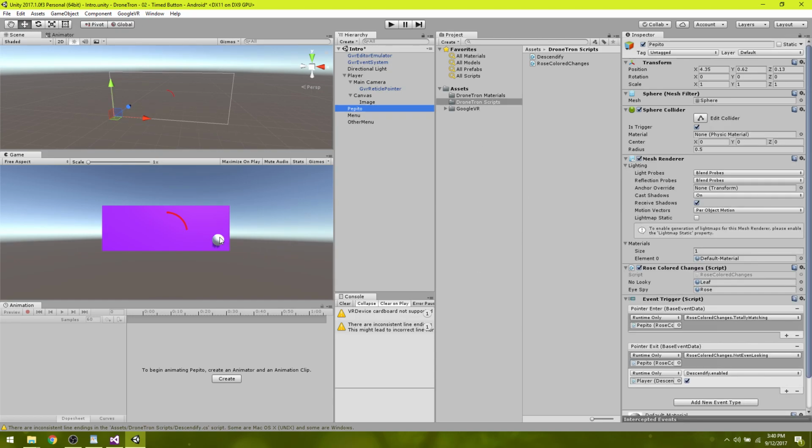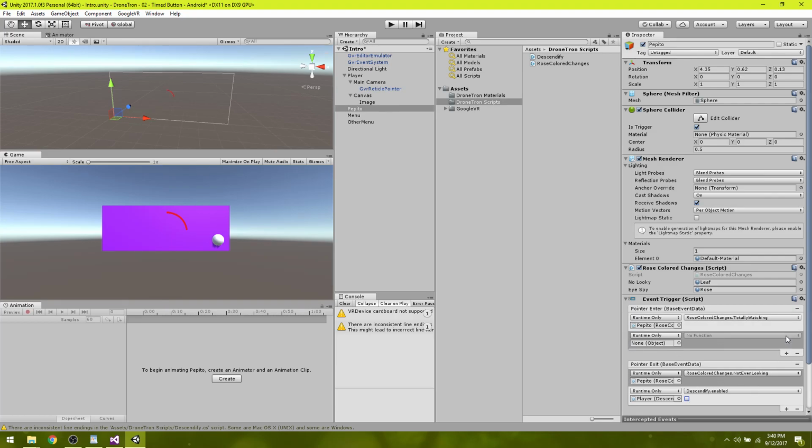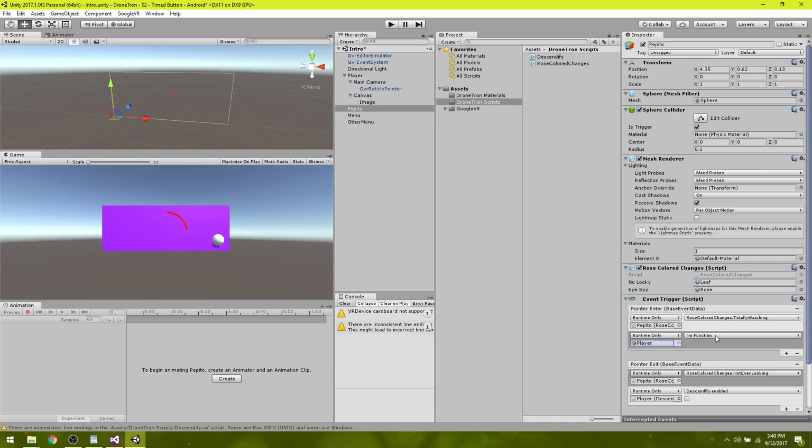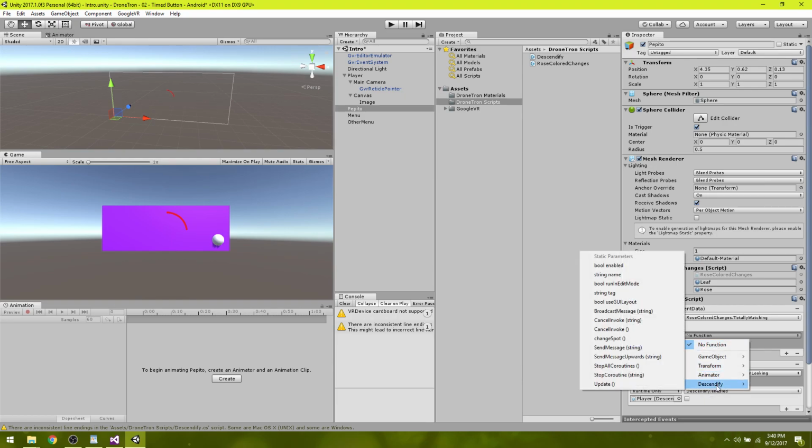Now, this button right here called Pepito has an event trigger based on whether you are entering it or exiting it, and we don't want the code to trigger when you exit. Like, we did that in the last episode, that's great, but we don't need that right now. We need the code to start as soon as you look at the object, right? We need that timer to start. So add a plus to your enter, and then click on player. Add that, and then we are going to do the same thing we did down here. Descendify enabled.